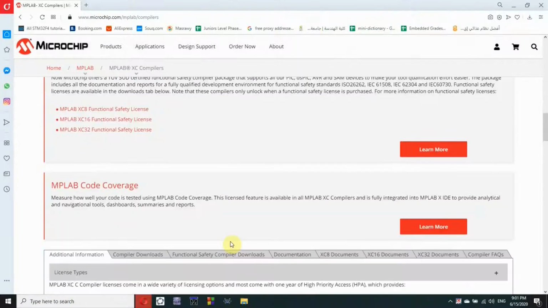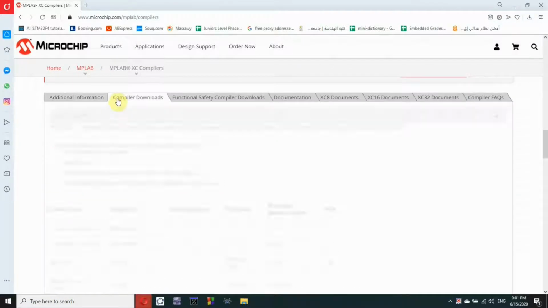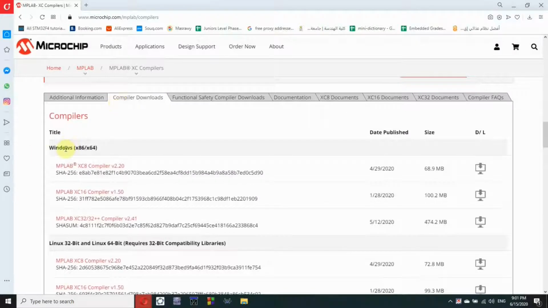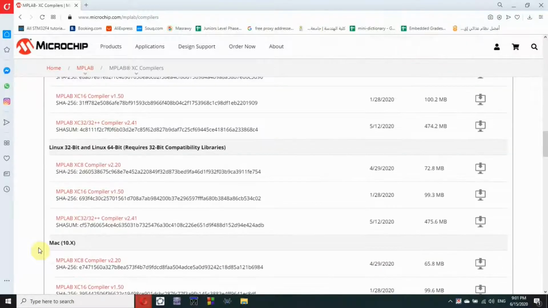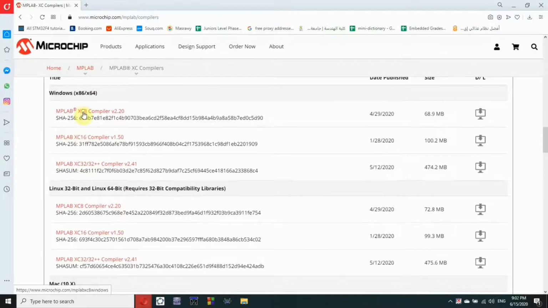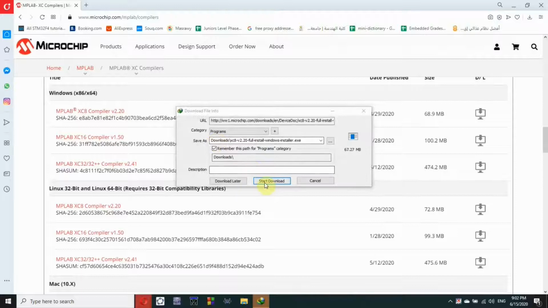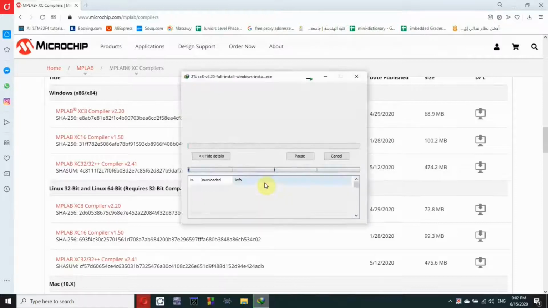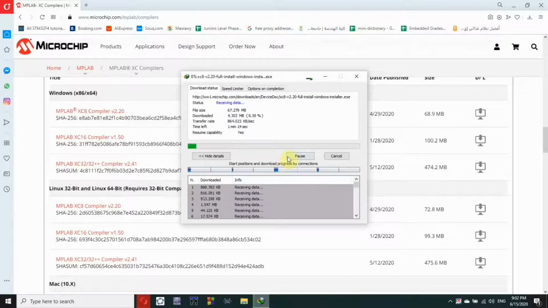Okay guys, and we move on to the process of installing the XC8 compiler. The link is given in the description. We go to the download section here. There is also a Windows, Linux, and macOS version. Okay, we're going to install that for Windows, so click on it. It's just about 70 MB. Okay, start download and wait for it.